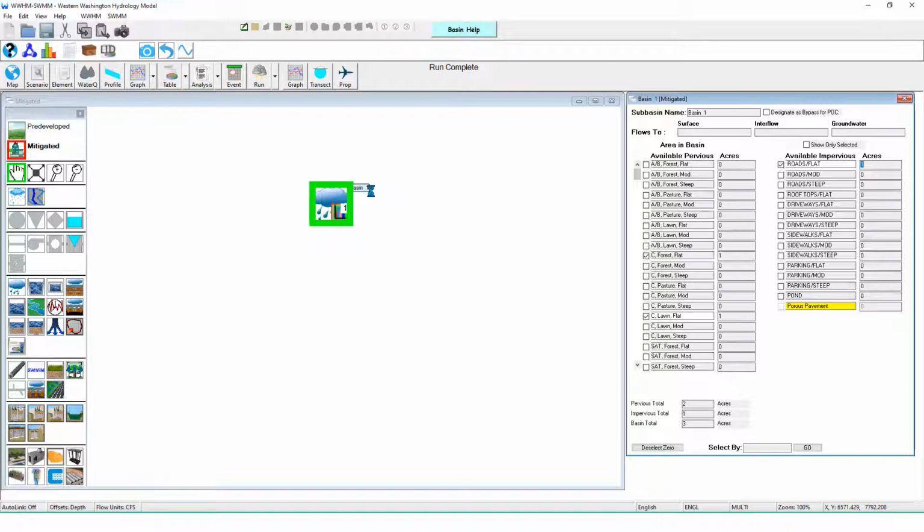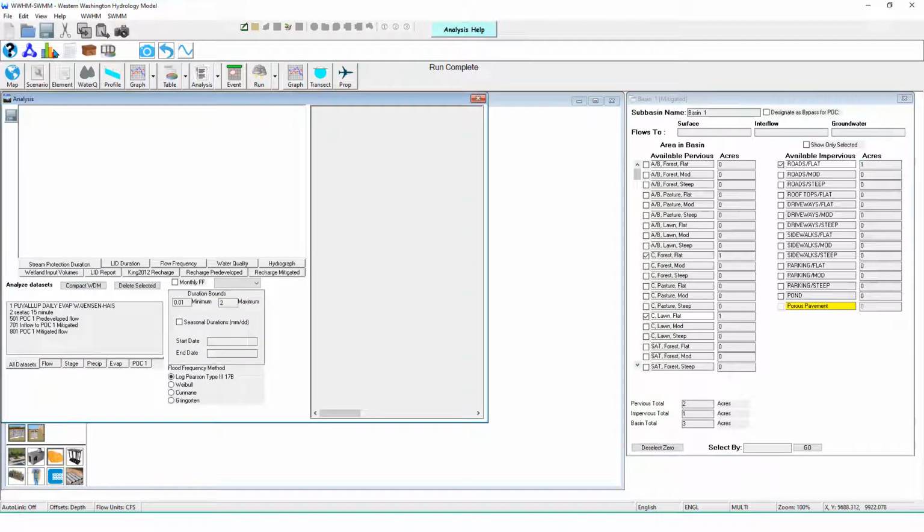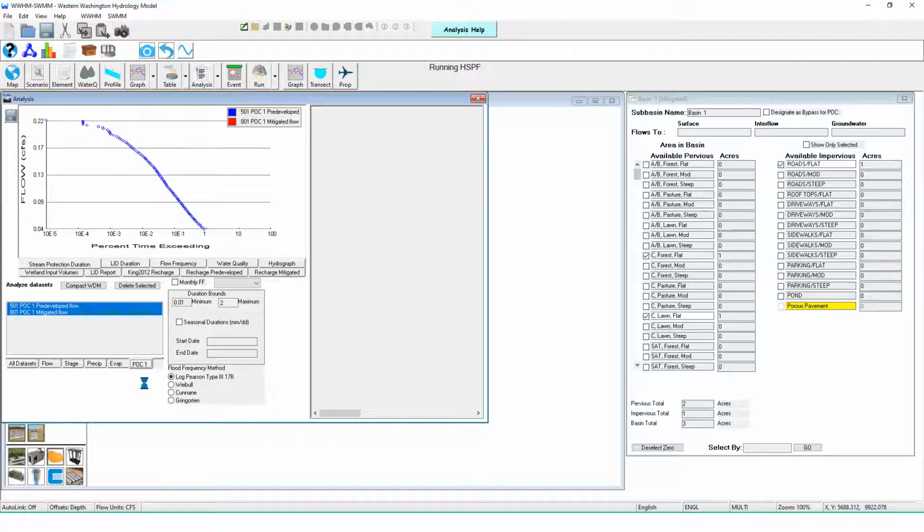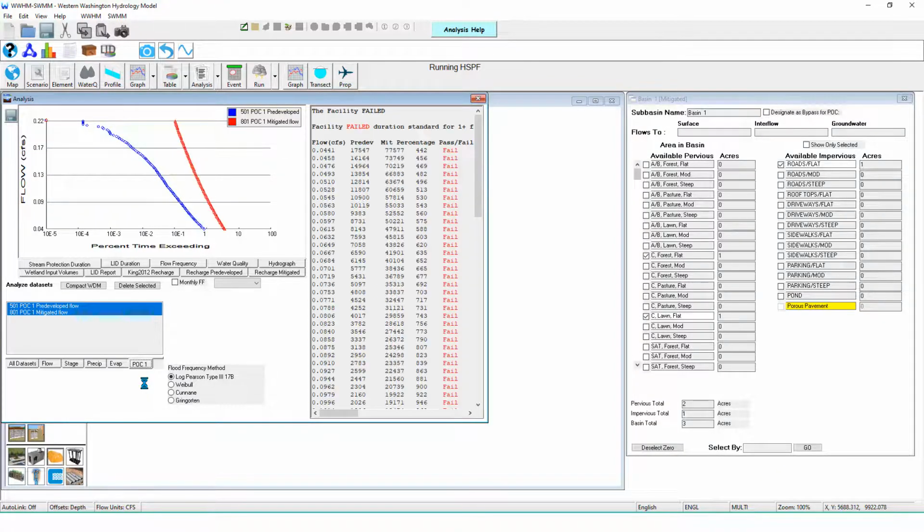And now let's look at the flow duration standards. The new analysis block is over here. You can view the analysis tab here, this little graph icon, and select POC1. It's going to be the same analysis tab. It's going to have the same look, so we're not changing that. You should be able to find if your facility is meeting the standard. Obviously, this facility is not going to meet the flow duration standard. We're going to need a mitigation facility. So as you can see, the facility failed.